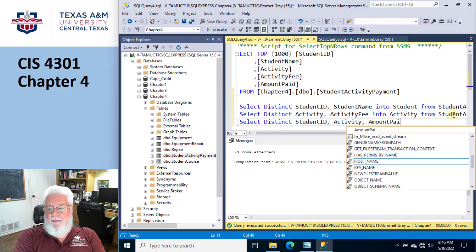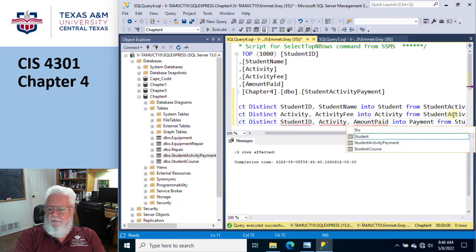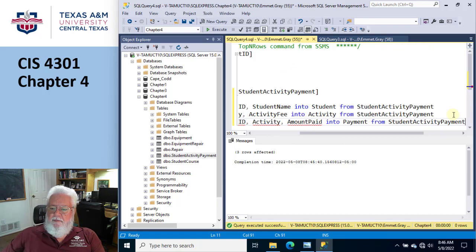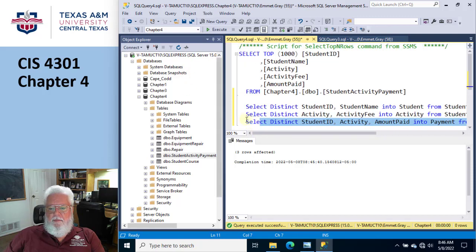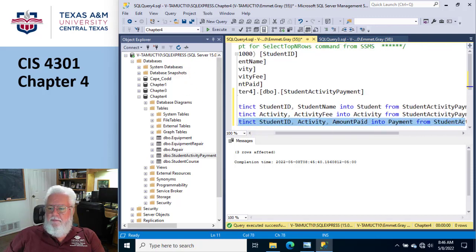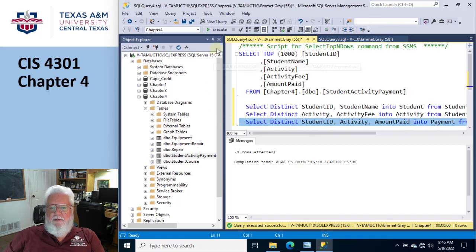Into, I'm just going to call this student activity, or what do we call it? Payment. From student activity payment. All right. Whoa, I didn't get all of it. Oh, come on, machine. That's not fair. Okay, good. Execute. Boom. All right, let's go see what we got.